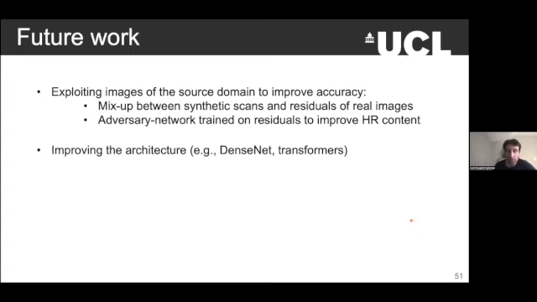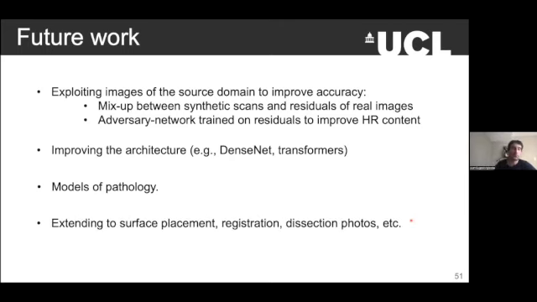Maybe improving the architecture. I'm not eager to do this myself, but if I find a volunteer, that'd be great. Maybe try transformers or EventNet. And improving the models of pathology. We have white matter lesions, but I really want to throw tumors and strokes in there. And something that I really want to do is extending this to other problems like surface placement, registration as well, cortical registration. I'm also very interested in dissection photographs now, but that's for another day. And yeah, that's pretty much it.